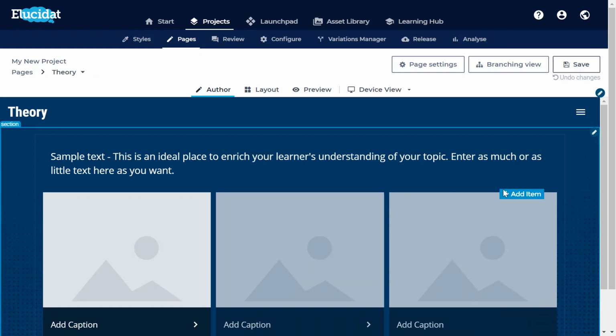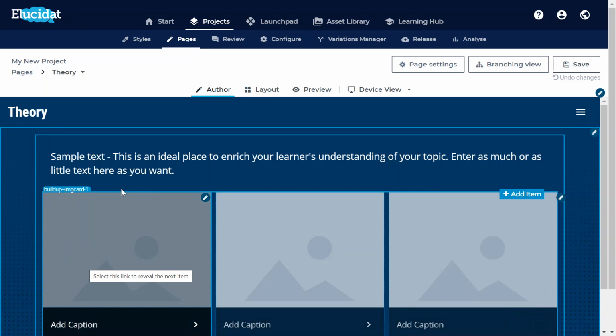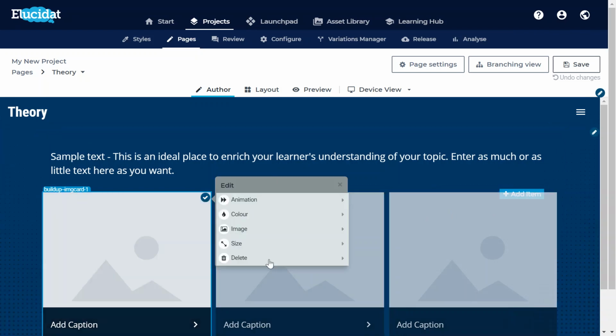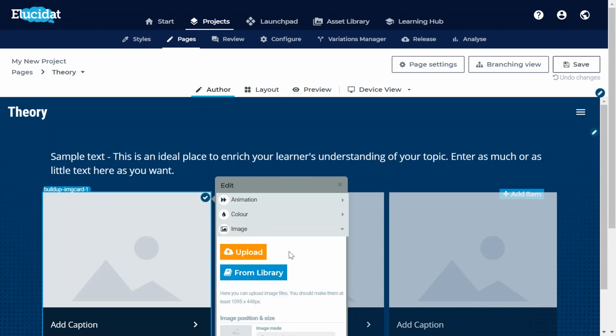Next, I want to upload some images to my page, so I'm going to find the first image element, select the pencil icon, and this brings up a menu. There are a couple of different things in here. The most common one you'll want to use is image, so I'm going to select that. And this gives me two options for adding an image. I can either upload one from my computer or add one from the library. First, I'm going to upload one from my computer.